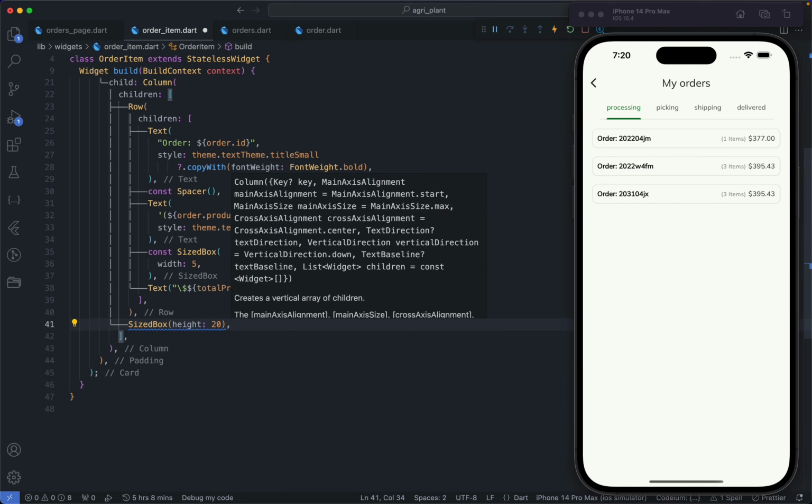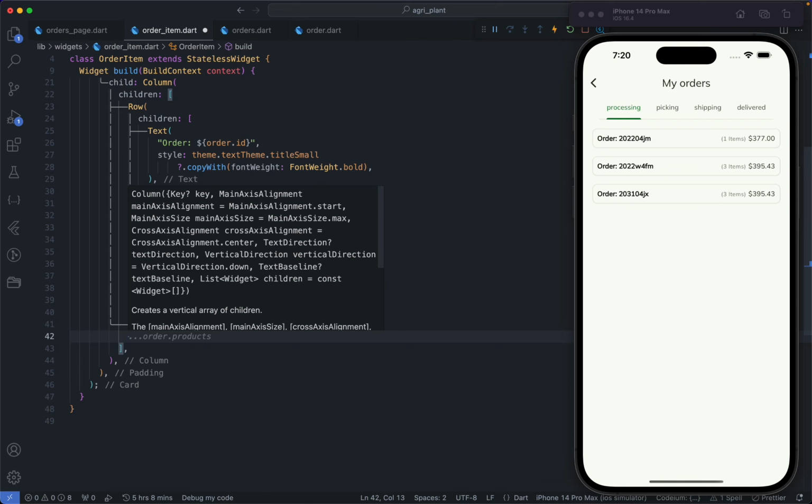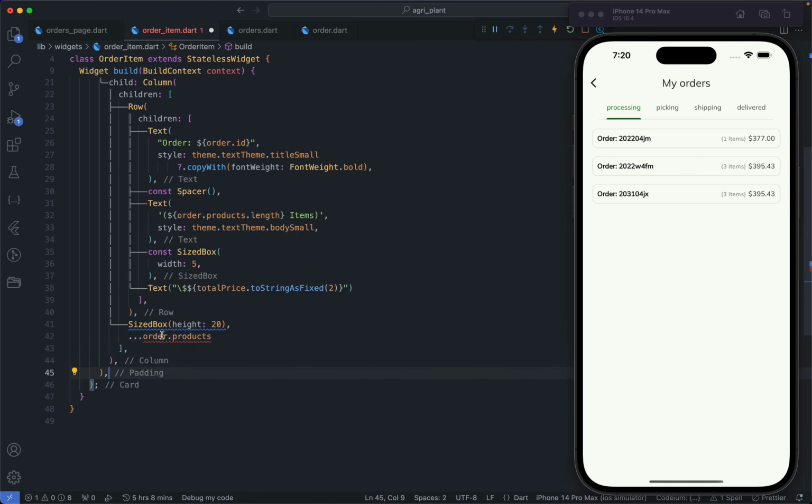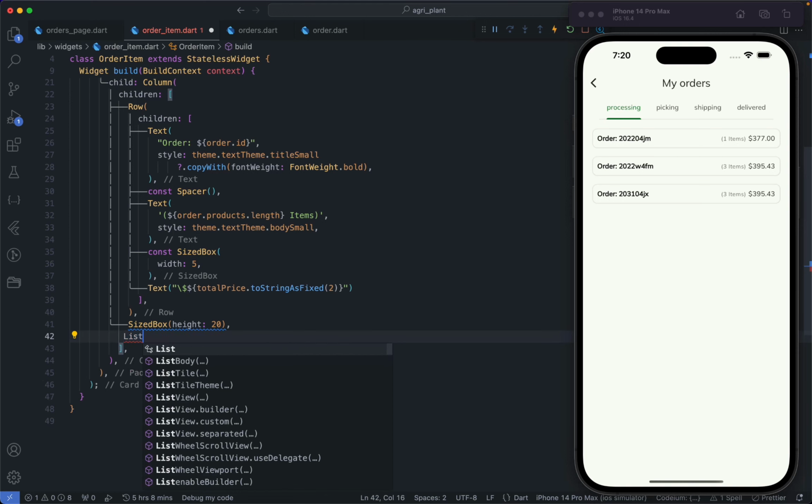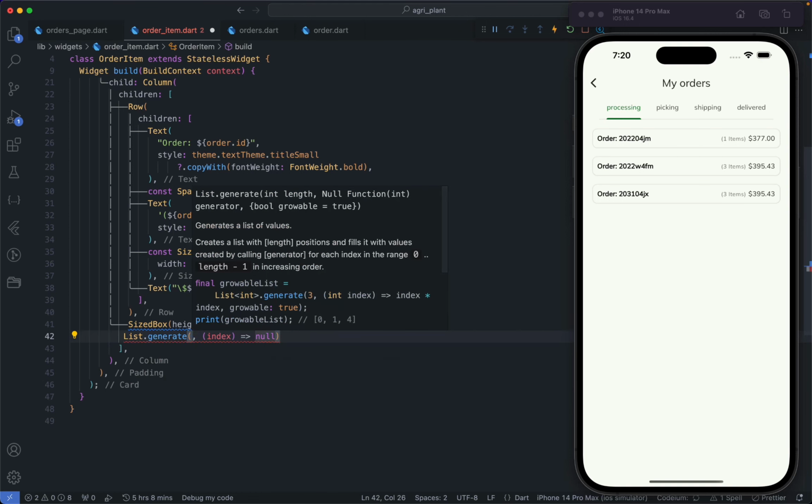So let's first loop through the product. Instead of just returning order.product like this, we are going to loop through using list.generate, and the length is going to be our order.product.length. When we use order.product.length, that is going to loop through all the products we have in our order, but we want to show a maximum of 2 products for each order card, or order item.